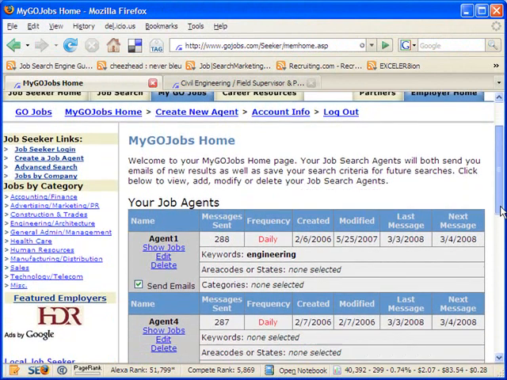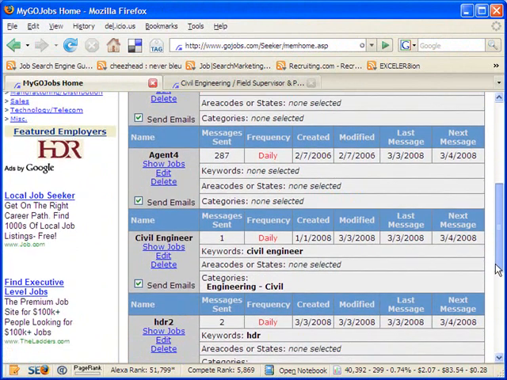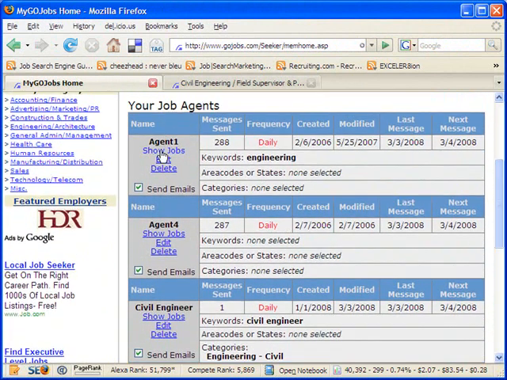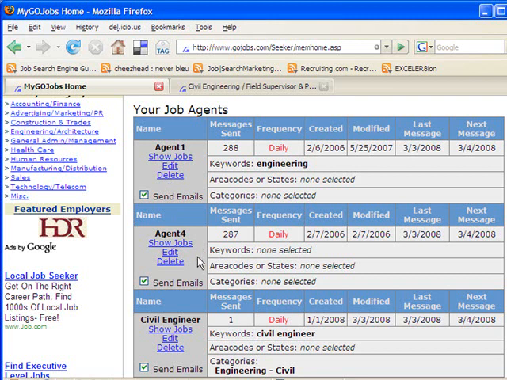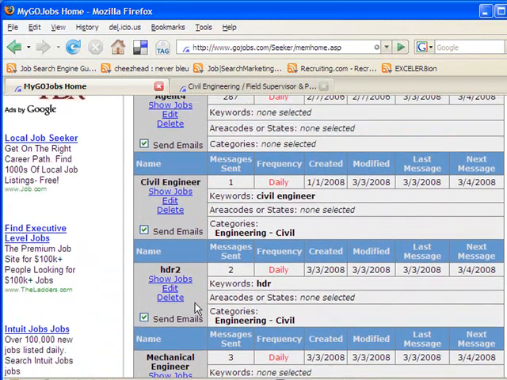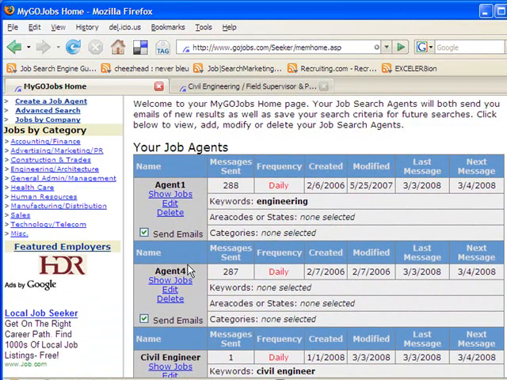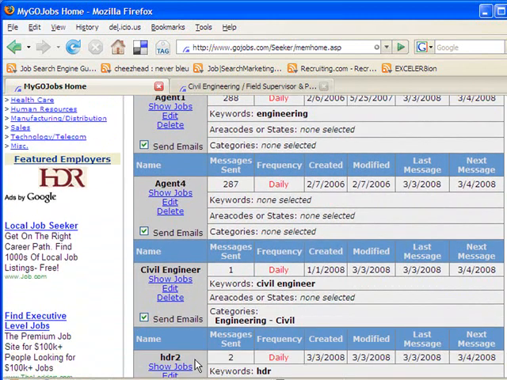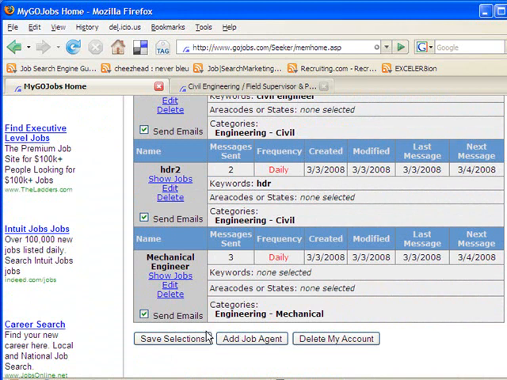Again, this shows all the agents that I have currently available. You can see the agent number. You can click here and it would show the results, or you can edit that agent or delete the agent. You can also see all of the agents at once. So we've got 1 agent, 2 agents, 3 agents, 4 agents, and 5 agents.